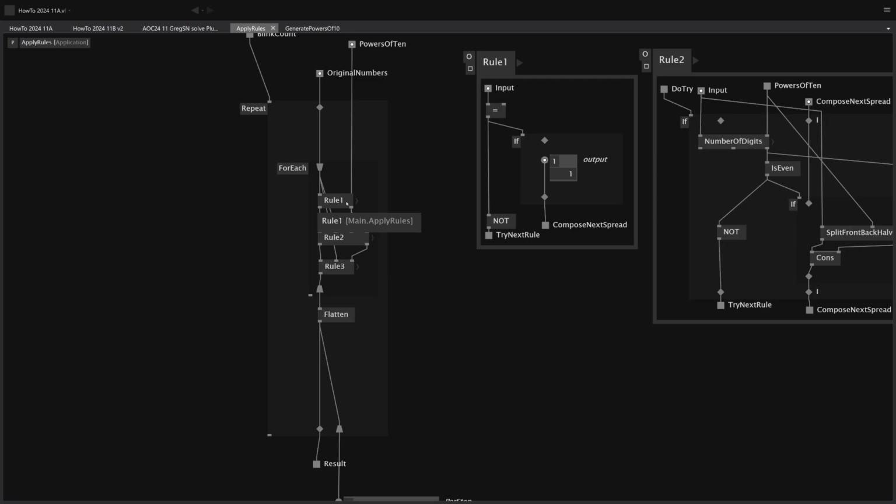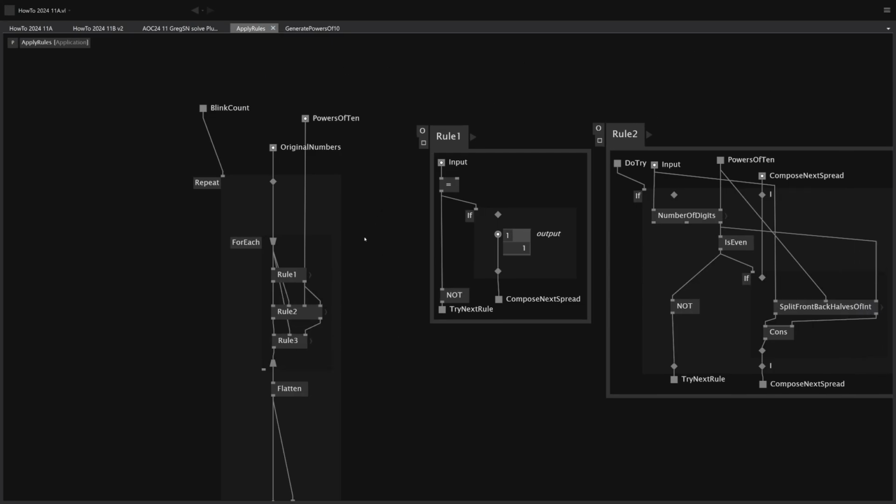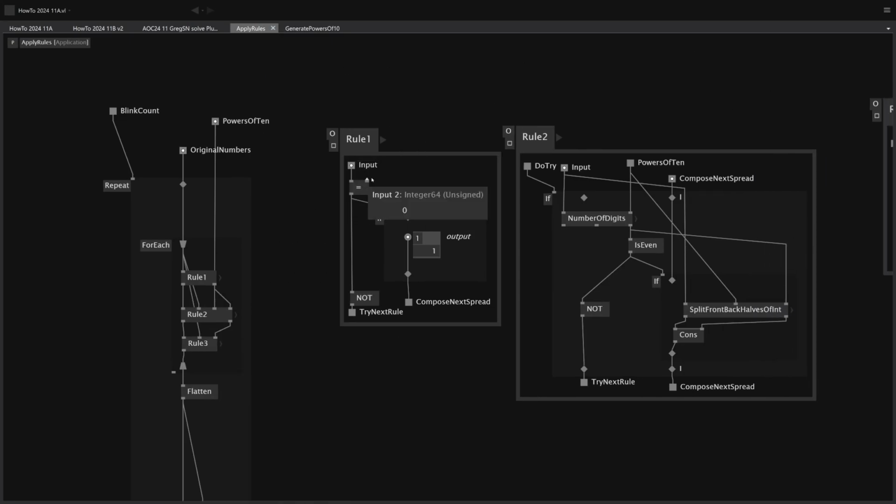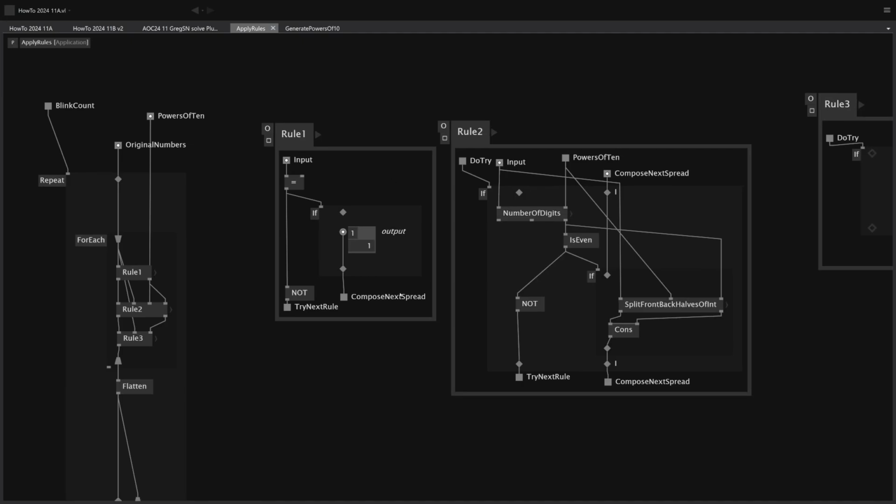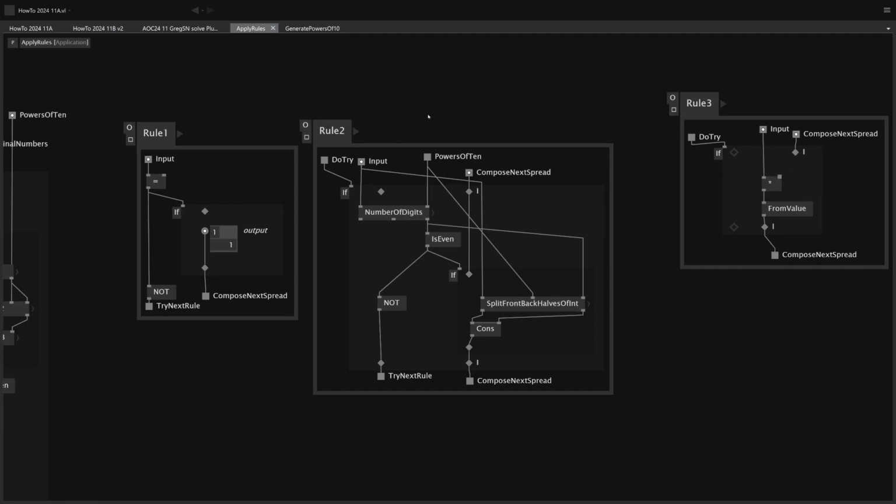Then there are those 3 rules: rule 1, rule 2, and rule 3. Rule 1 is if the input is 0, it makes the output 1, and it has this compose next spread where it's building up based on this input. But if it's not that, then try the next rule.